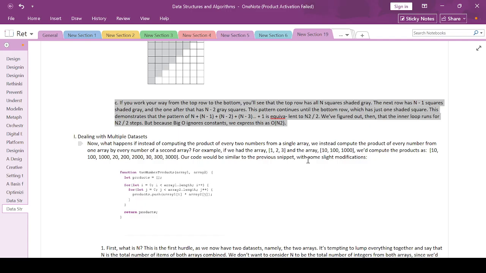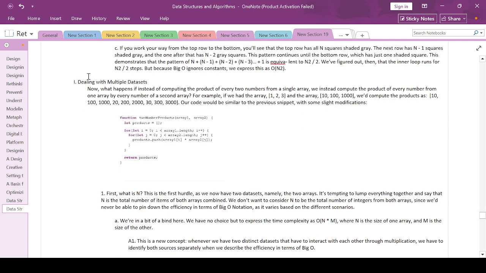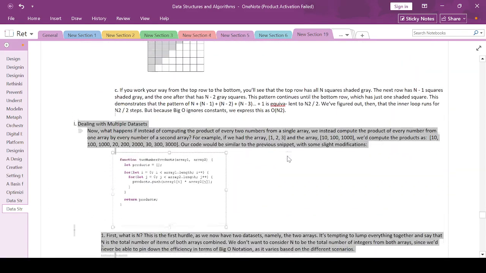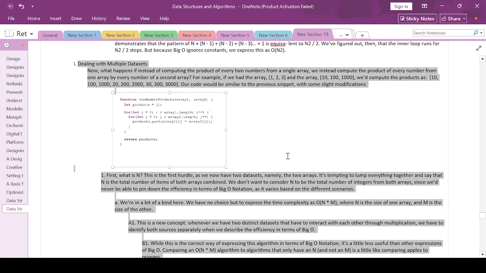Again, this is an example of an inner loop. We figured out that the inner loop runs for n squared over 2, but because big O ignores constants, we express this as O(n squared). So for getting all the products, that's always going to be n squared over 2 or n squared. Now, dealing with multiple data sets: what happens if instead of computing the product of every two numbers from a single array, we instead compute the product of every number from one array by every number of a second array?